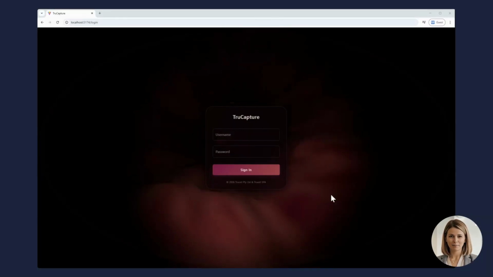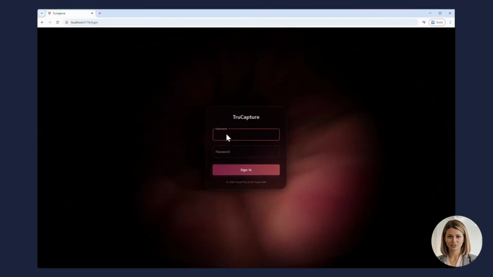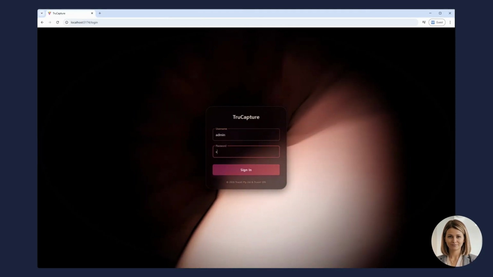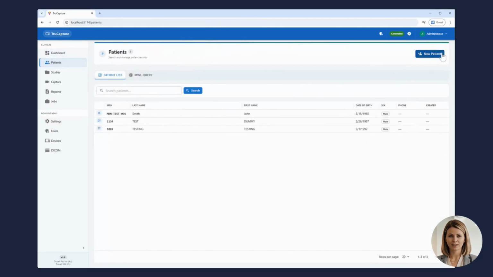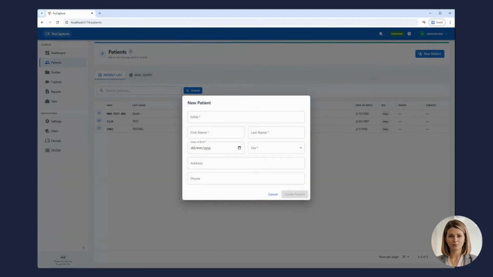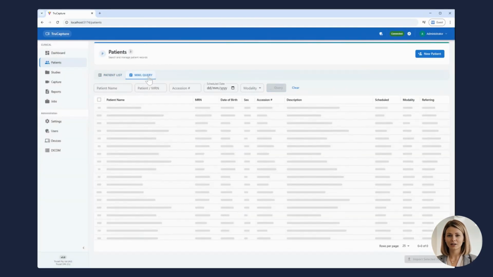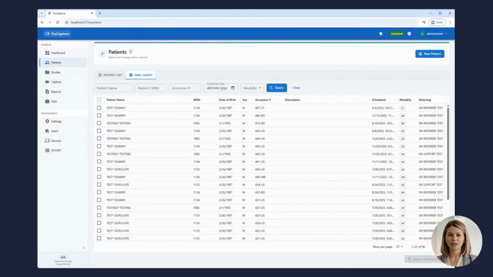Before you capture a single image, you need to sign in to the application. TruCapture makes this simple. Now you are ready to start acquiring images and video. From the Patients module, you can create a patient record directly, searching by name or medical record number to avoid duplicates. If your facility uses a DICOM Modality Worklist, TruCapture can import scheduled patients automatically. Demographics, accession numbers, and procedure details flow in without you retyping a thing.